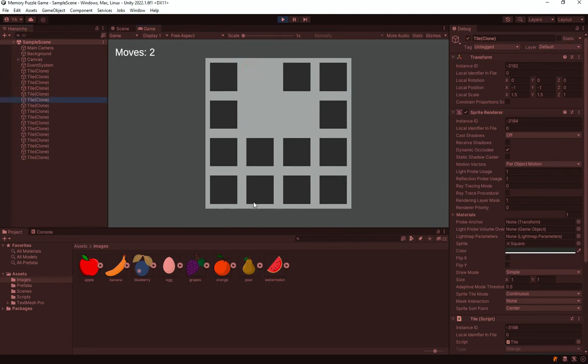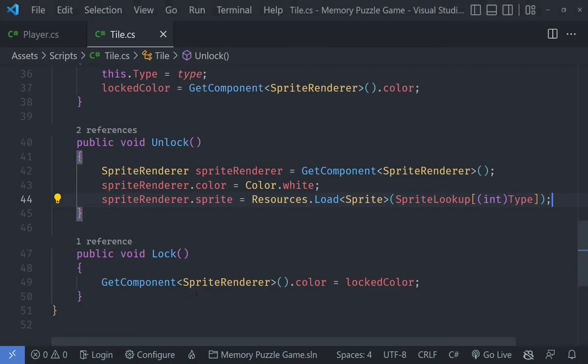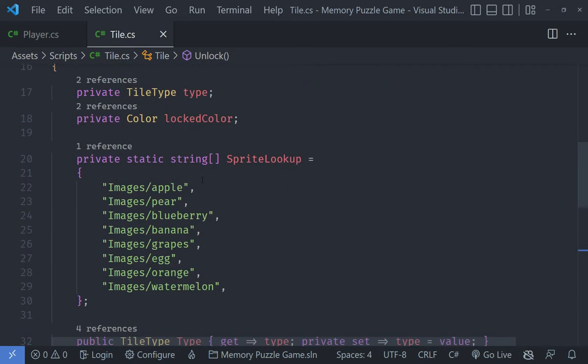In here you can see sprite is square, and as soon as I click this one it changes to null, and that is not what's supposed to be happening. So you can see that this is causing a little bit of a problem. So there is something wrong with our loading stuff.